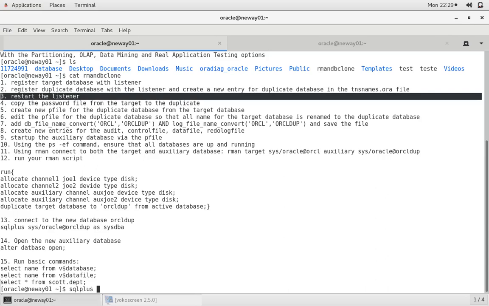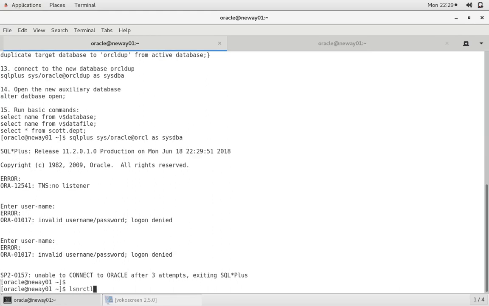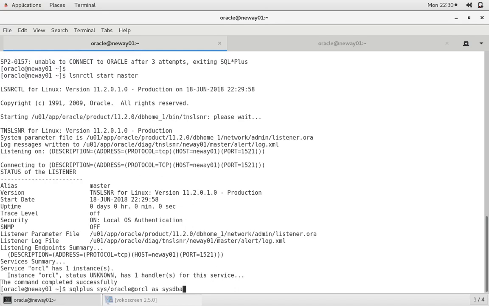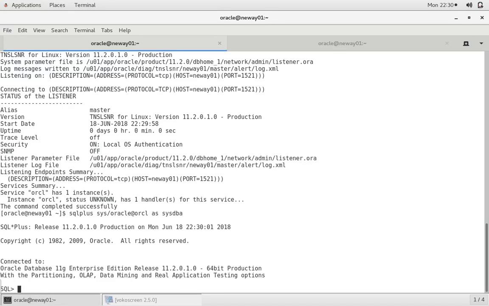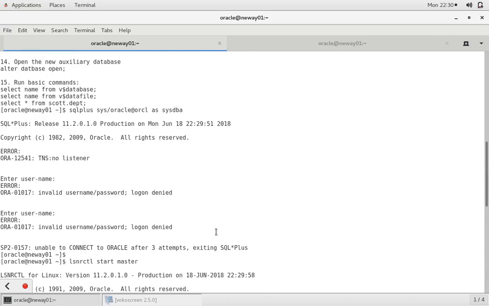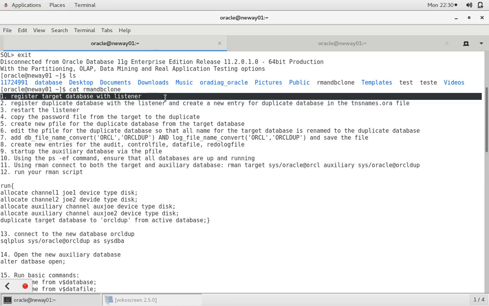So we do sqlplus sys/password@ORCL as sysdba. No listener, so let's start our listener: lsnrctl start master. That's the name of our listener. Now when I go back and run select name from v$database, I know my target database is done. So the first step is already done, as far as registering my target database with my listener, and there's definitely a TNS entry.